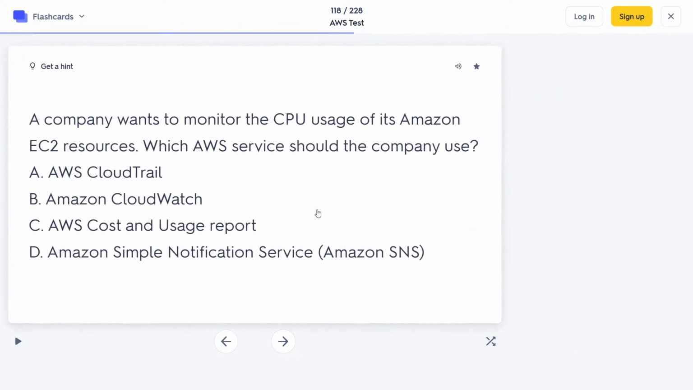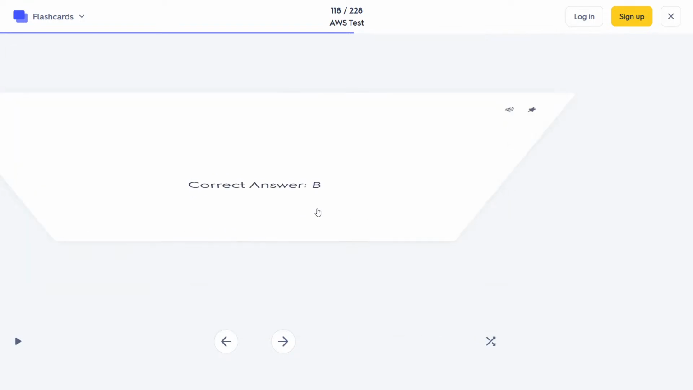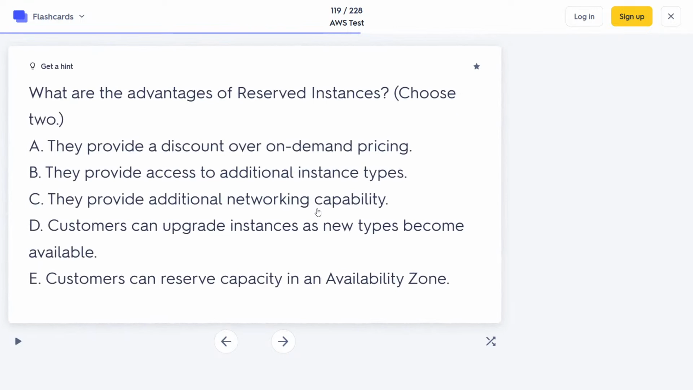And that's right. A company wants to monitor CPU usage of its CloudWatch. What are the advantages of reserved instances? They provide a discount over on-demand pricing, of course. They provide access to additional instance types. Not really. I will go with A. I have to choose two. Damn you.